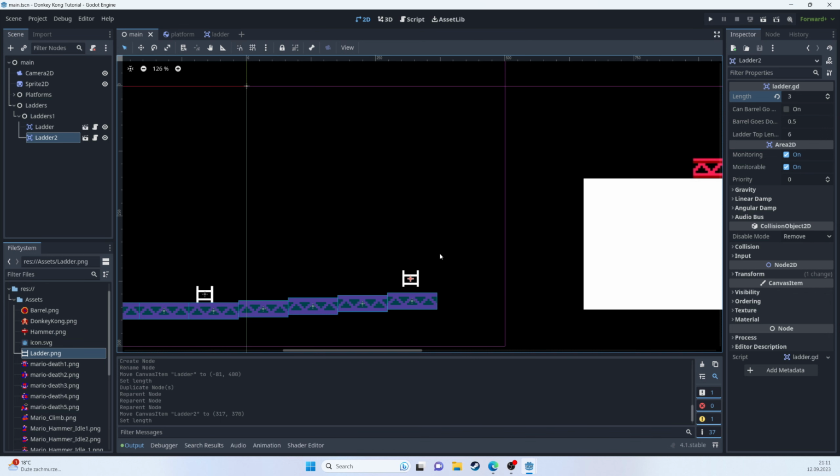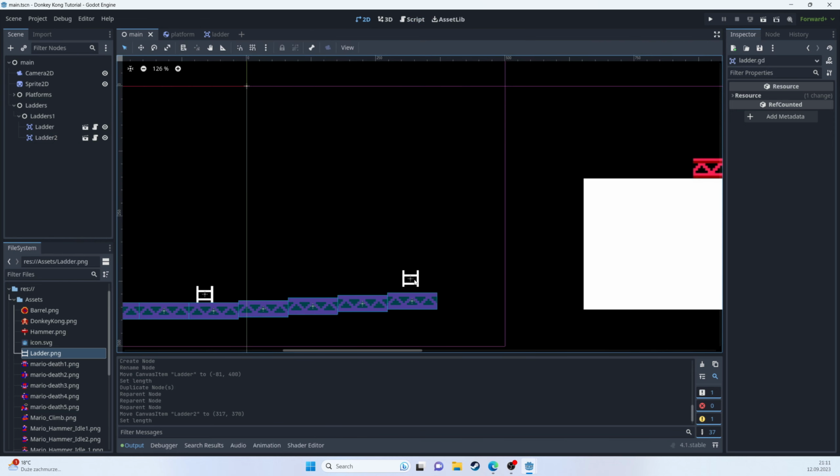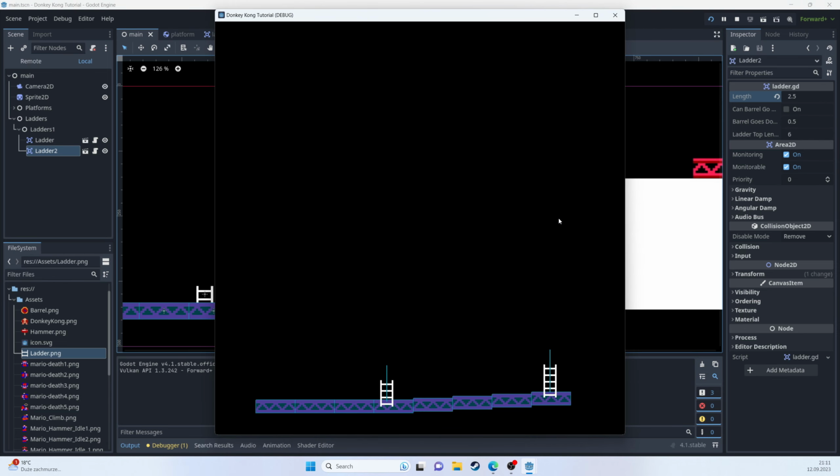And I can see that something is wrong with our ladder. I should be able to set the length to float. So let's add that type here, and that should allow us to change this property to 2.2 and 0.5. Perfect. Let's see how this looks.